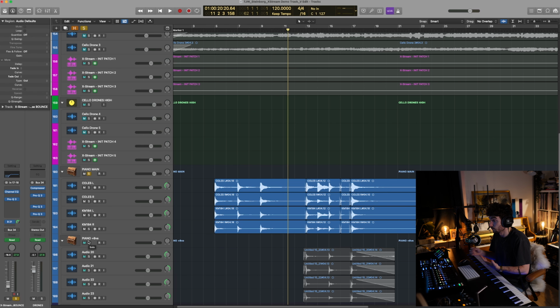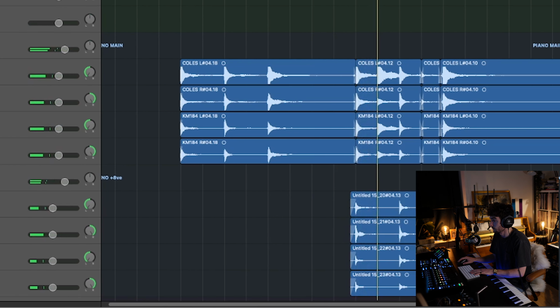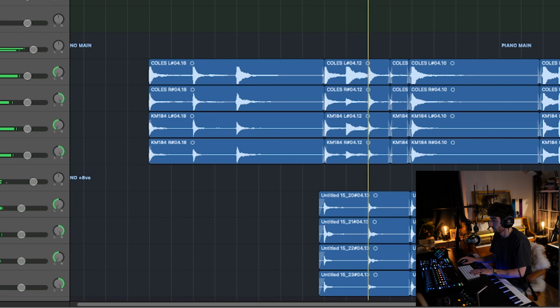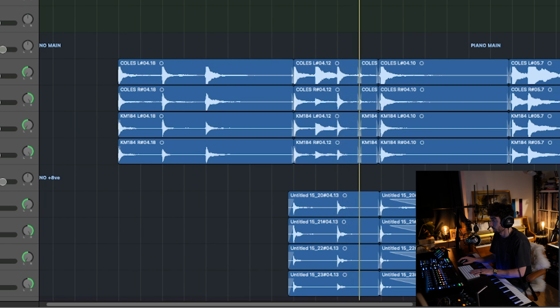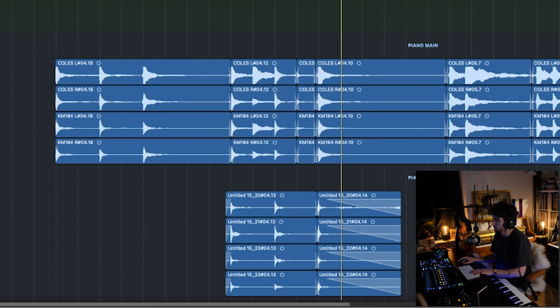Then a fairly typical thing for me where I'll record the octave above and throw that through a long reverb. So that's how the track started. One drone and then the piano progression playing on top of it.